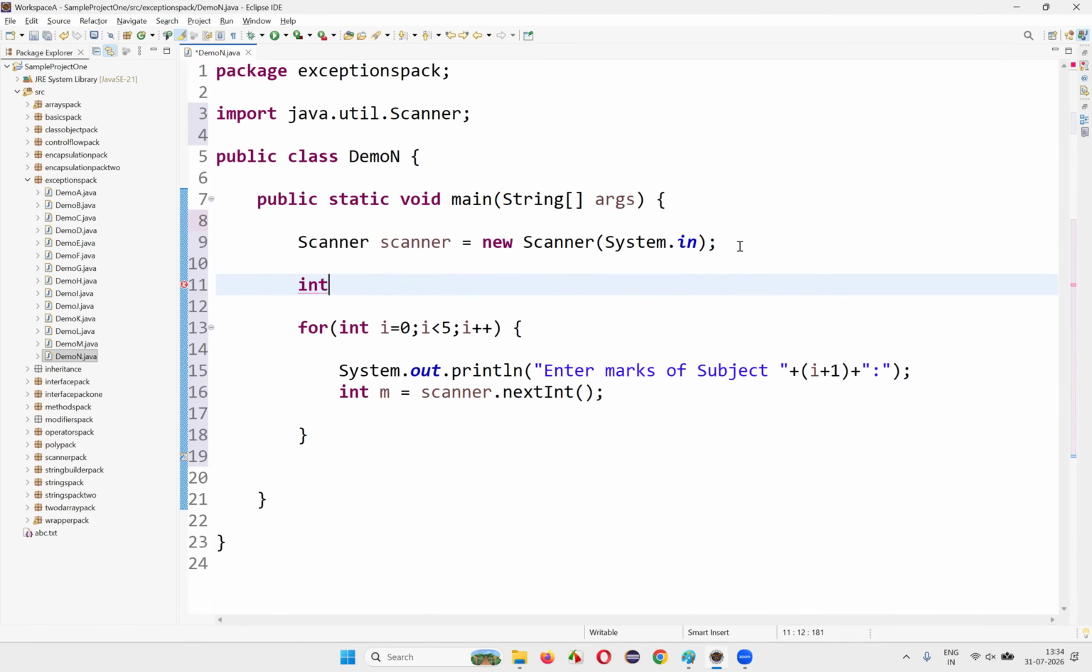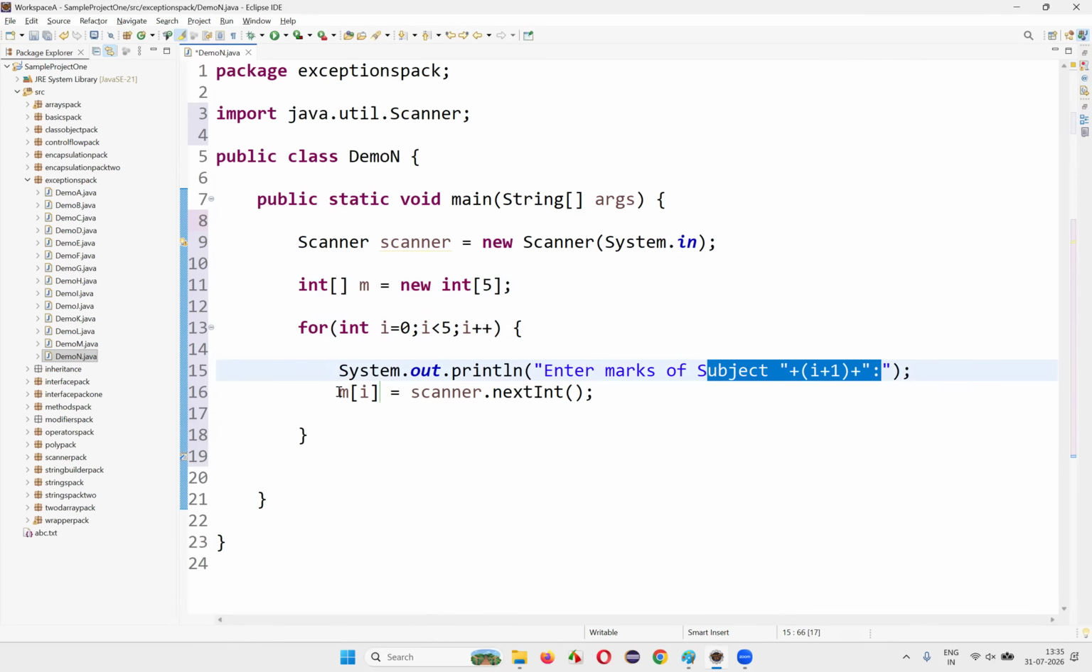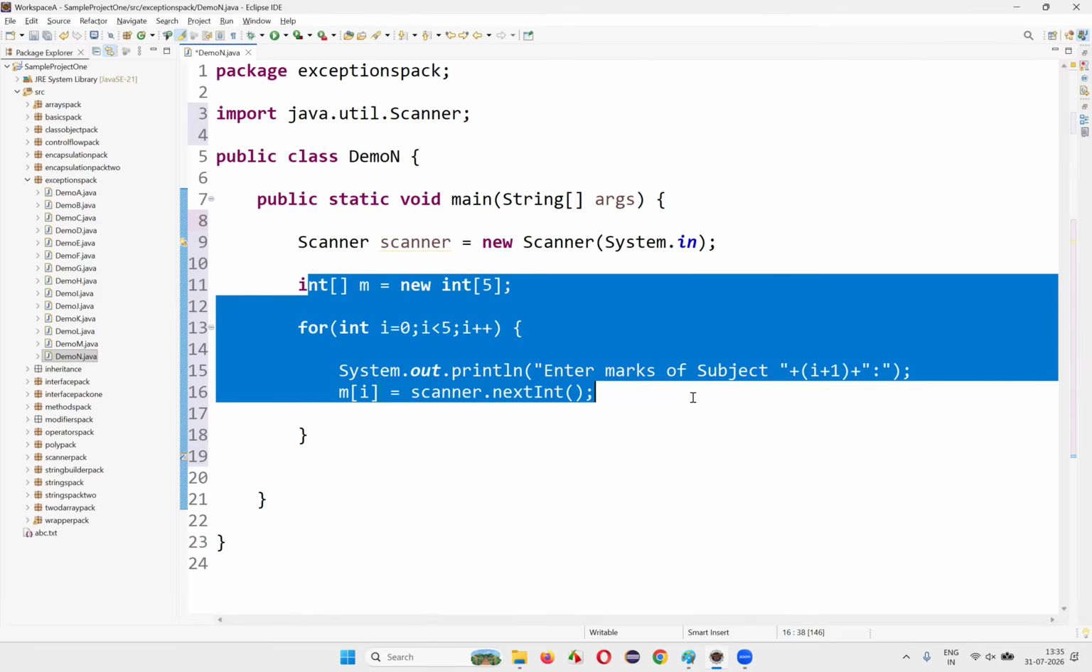Let's say I would like to create an integer array. m is equal to new integer array, like this, and I would like to give the size of the array as 5 because I'm going to take 5 marks. So here, instead of writing like this, I can write m square bracket of I. The array m at index 0, I'm going to store the first marks. In the second iteration, when I becomes 1, subject 2, in m of 1, I'll store the second subject marks. Like that, for every iteration, we'll be storing the marks into this.